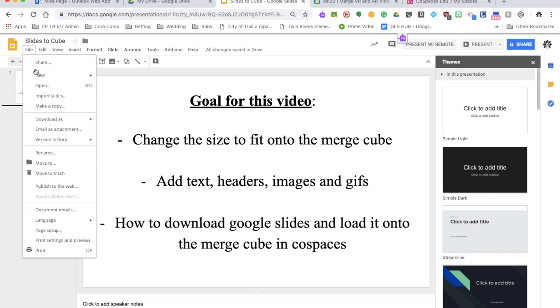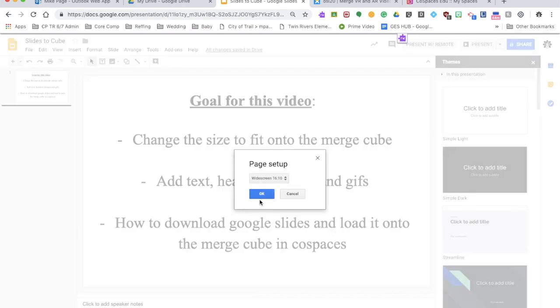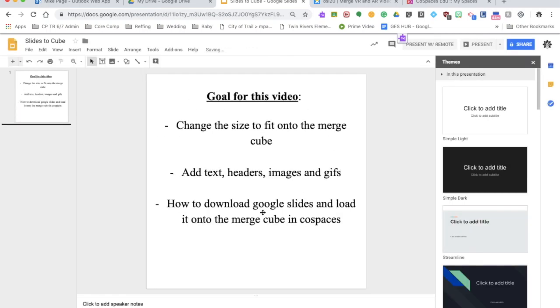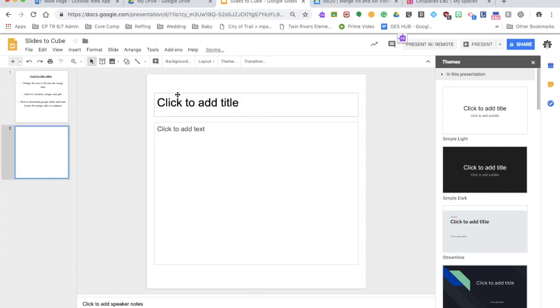So we go File, Page Setup. We're going to do custom, and we're going to make it 5 by 5. Now you will see the change in the size there. Perfect. Now if I want to add a new slide, I come up here to this little plus sign, and I click plus. Now I am going to delete this. I just click on it and hit delete or backspace.